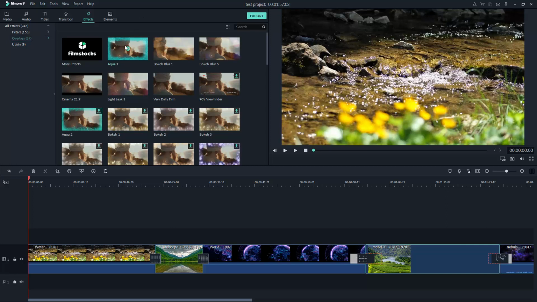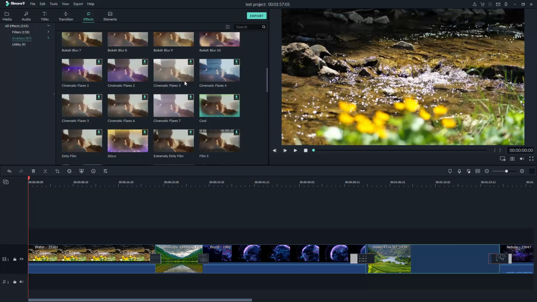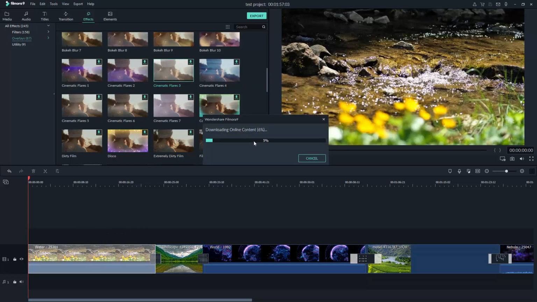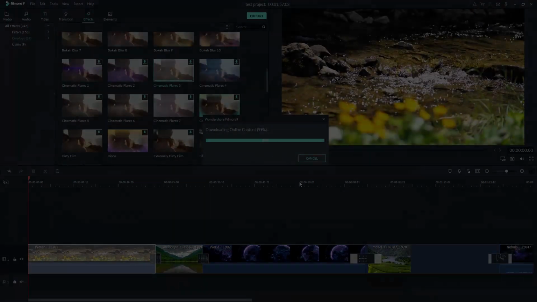And now let's add some basic effects. For example, I want to add this, maybe this cinematic flares effect. Which one do you like? I think this one, the cinematic flares, will play nicely here. Let's add it here. The effect is going to be downloaded, and it only happens the first time because it's not on my machine yet. So I will probably pause the video.